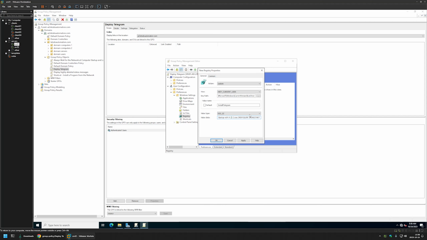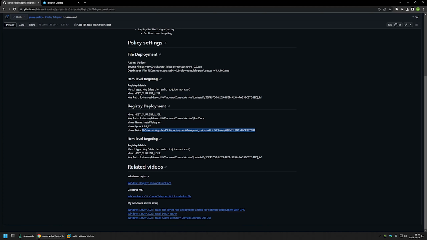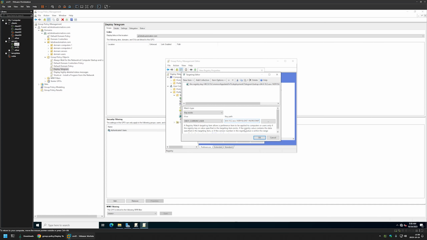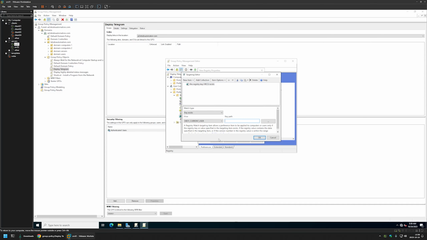And once again, because we don't want to deploy these settings for users that already have Telegram, we need to set up item level targeting, and for that I will go to common, select item level targeting and targeting. New item, registry match. Once again, everything on default in the left side, and let's provide a key path. So copy this line and paste it here. I think I failed copying, so I will remove this and try again. And now it seems fine.